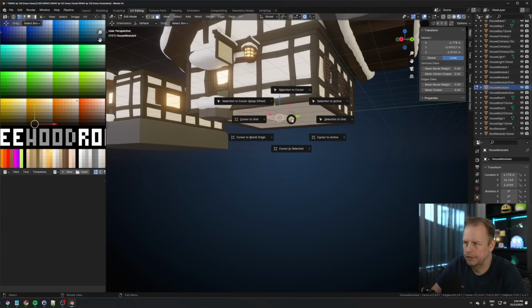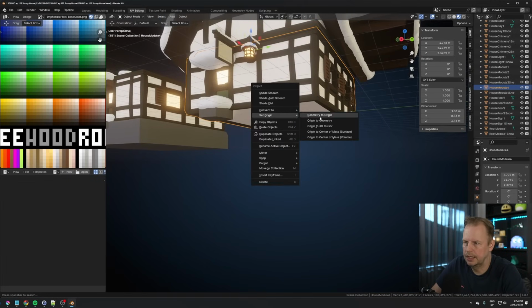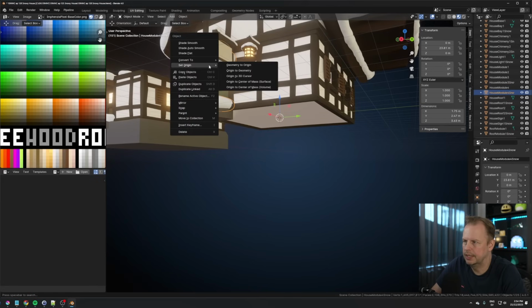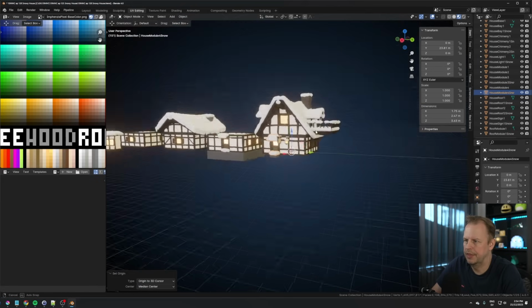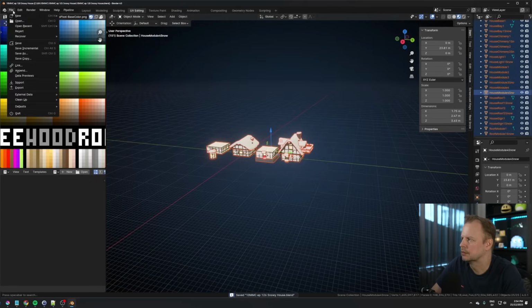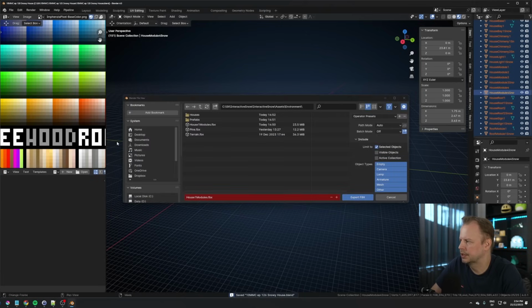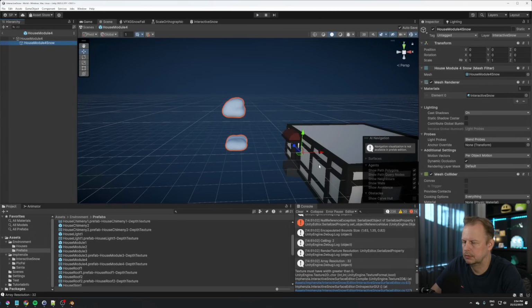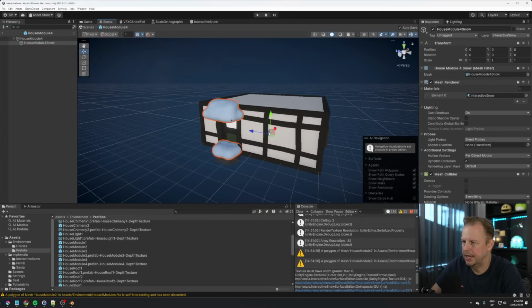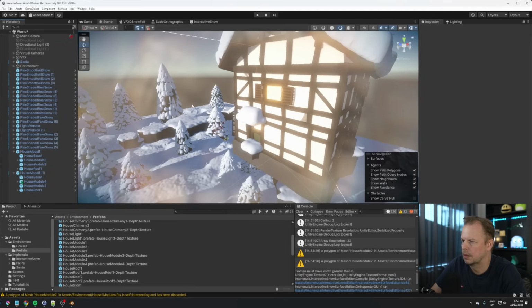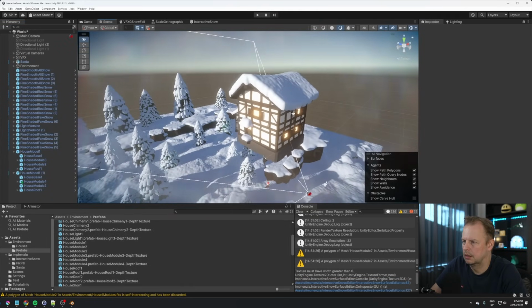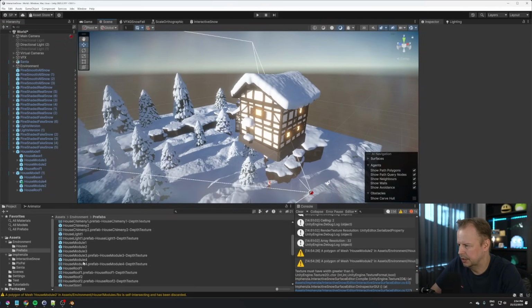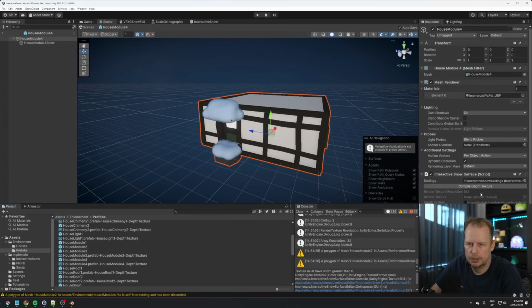Okay, so Shift S, cursor selected, right click, set origin to 3D cursor. Right click, set origin to 3D cursor. Thank you. Export, FBX. House modules. And there we go. Thank you. And then I need to recompile you because you will have the wrong texture property. Compile, compile. There we go.